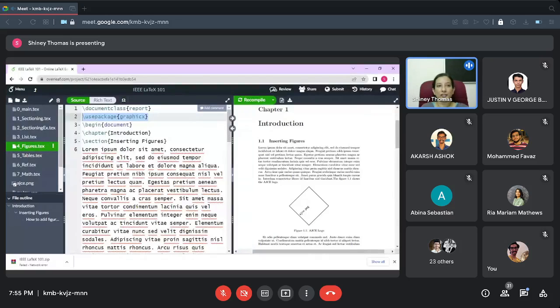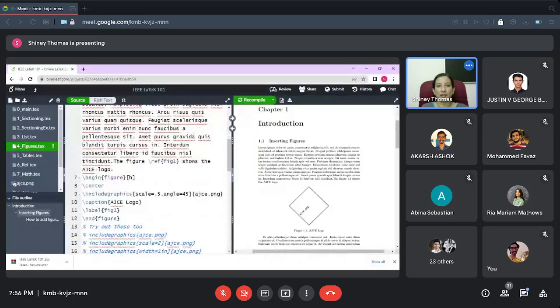So use package graphicx. This is the image that I want to add. The first thing you have to do is add this package, and where do you add it? Between these two statements, document class and begin document. Then I simply started a chapter and a section and added some commands and all those things.